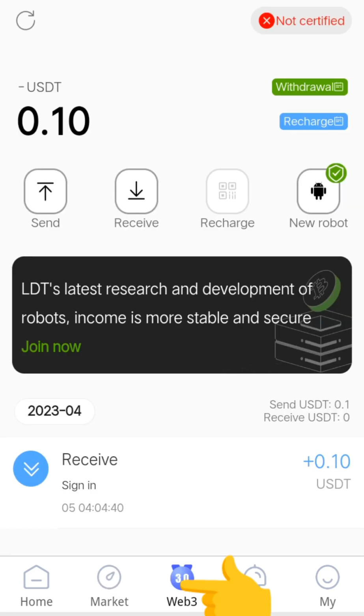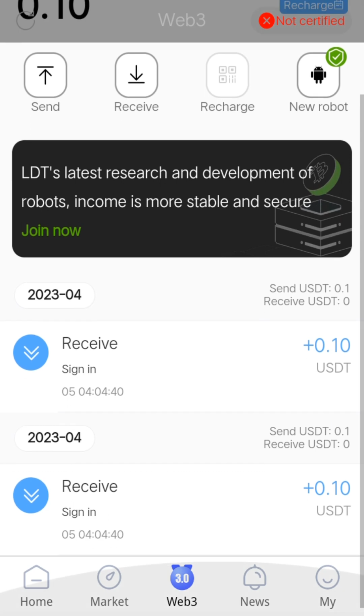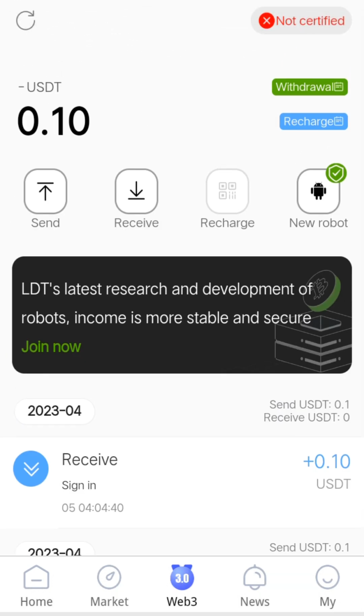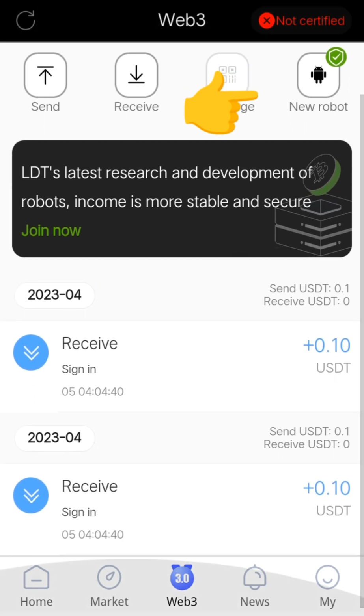Then when you come here where it says Web3, as you can see, it shows now the amount I have here in my balance USDT. So I've got 0.1 cents, which I claimed from my daily activations, which it shows. Then if you want to withdraw, there is where it says send, receive. Then you can withdraw. As you can see here, there is written withdraw, recharge. I'll post a video on how you can withdraw when you make your money.